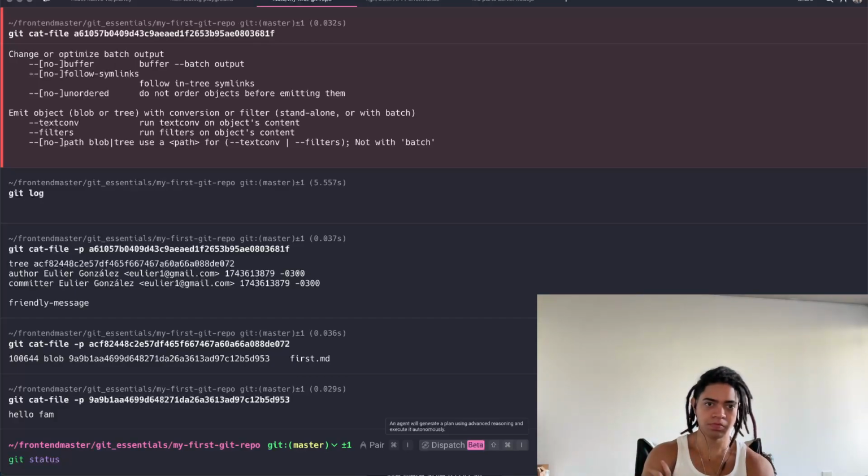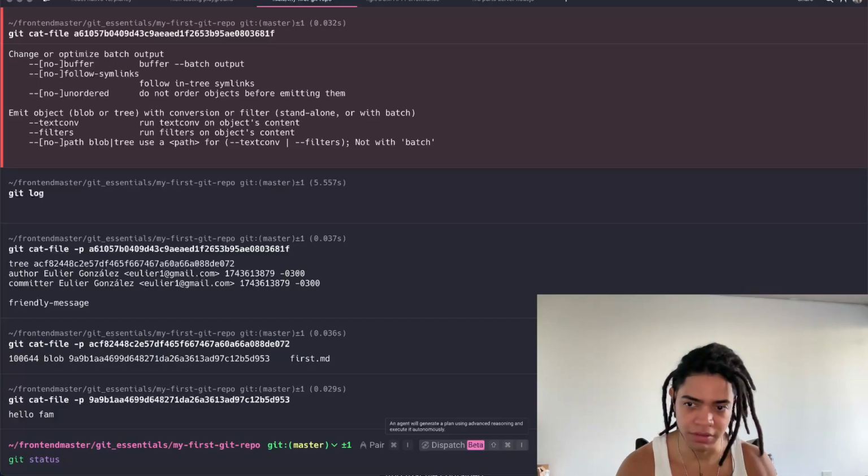So anyways, there we go. We were able to go all the way down to the bottom. So that means our SHA contained a tree, and that tree contained our file, and that file contained the entirety of that file.